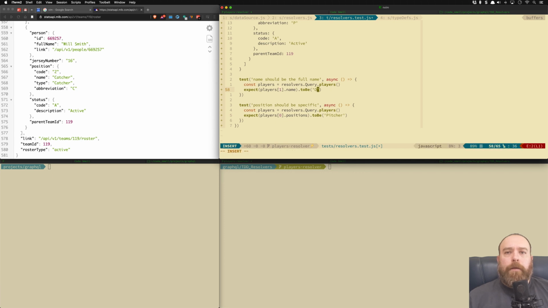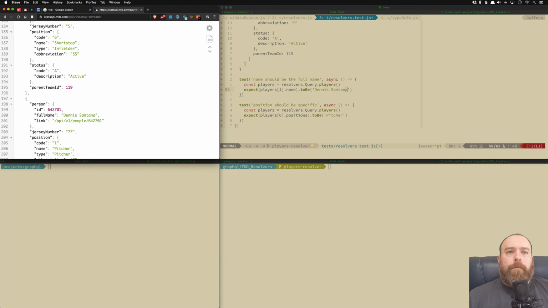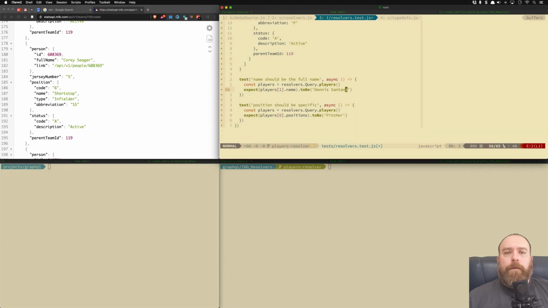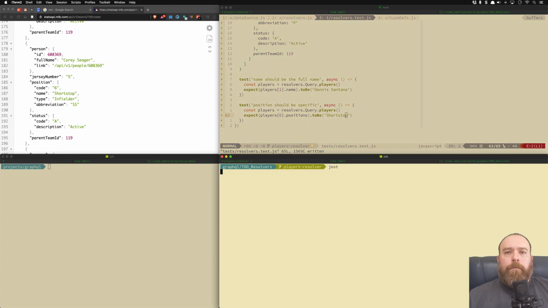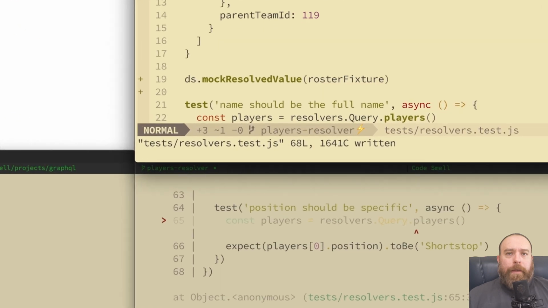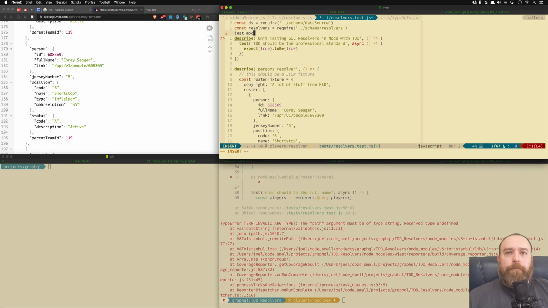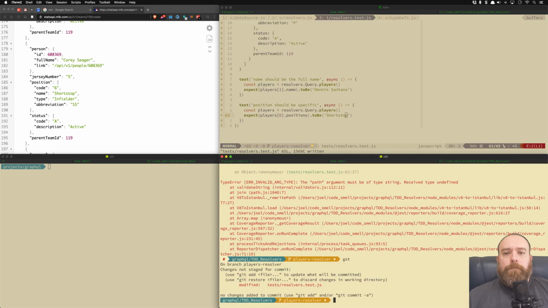Things around a bit here. All right, so we want to make sure shortstop, okay. We want to make sure we have our return value mocked. All right, so we have a failing test, that's good. Check that in.